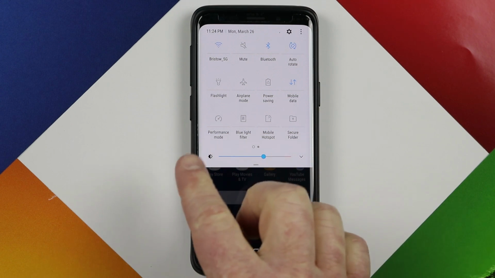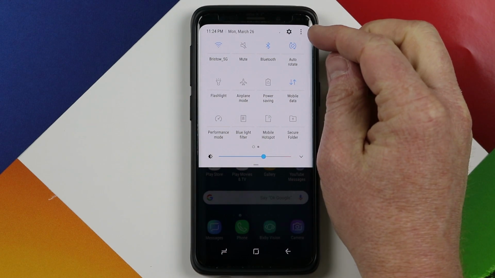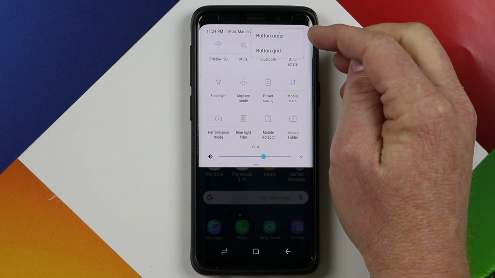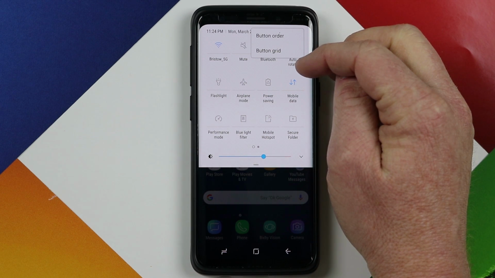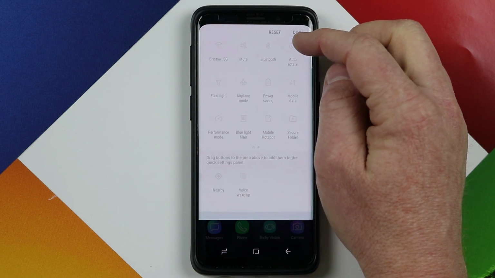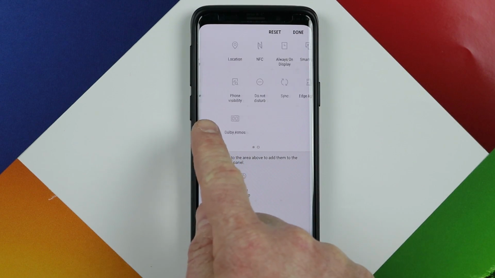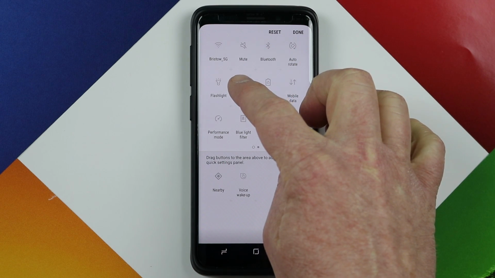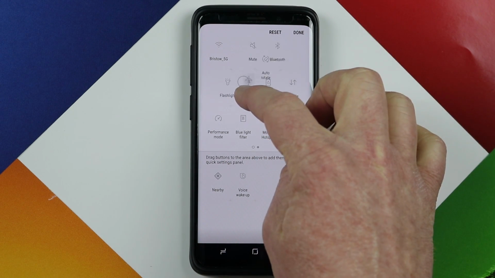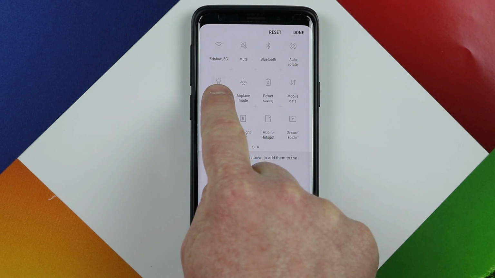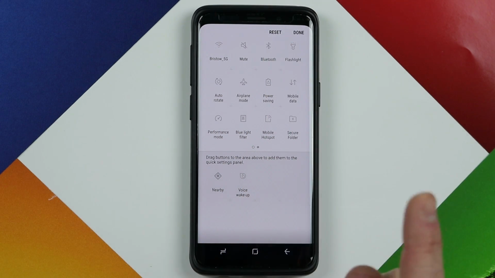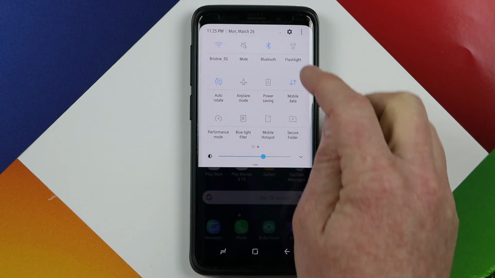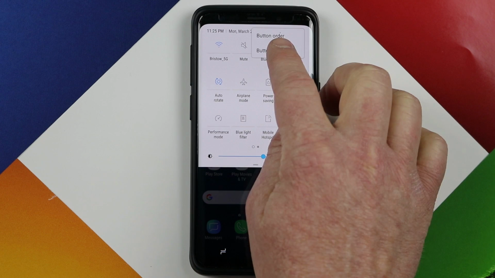So before we go into how to adjust all these settings, if you select the menu at the top right, here you have two different options on how you want to order it. One, you can do button order, which will actually allow you to edit the order of these. So I could click and drag and move these around in any way. Like here, I want the flashlight to actually be up here at the top. Then I select done.